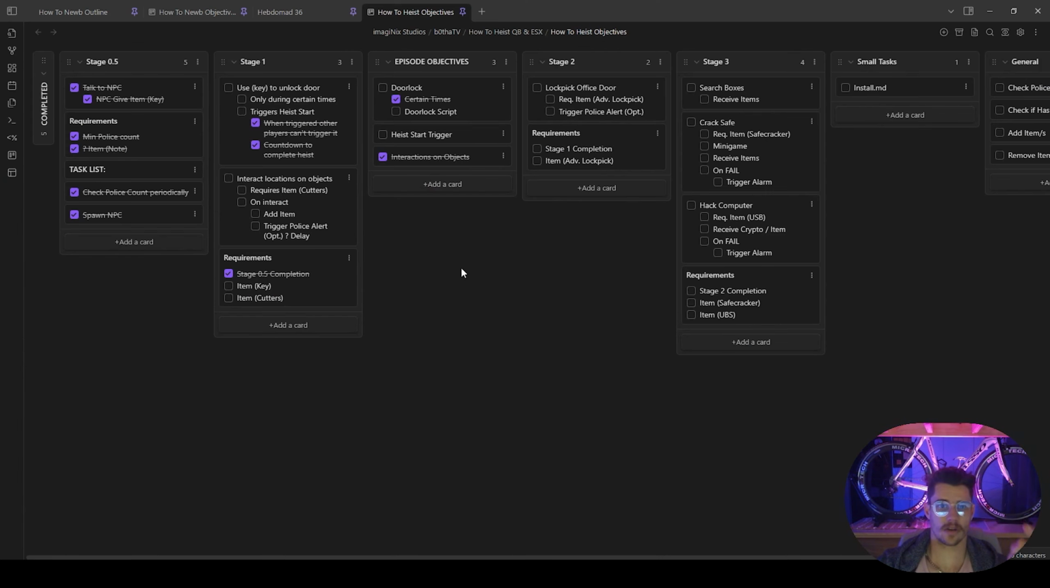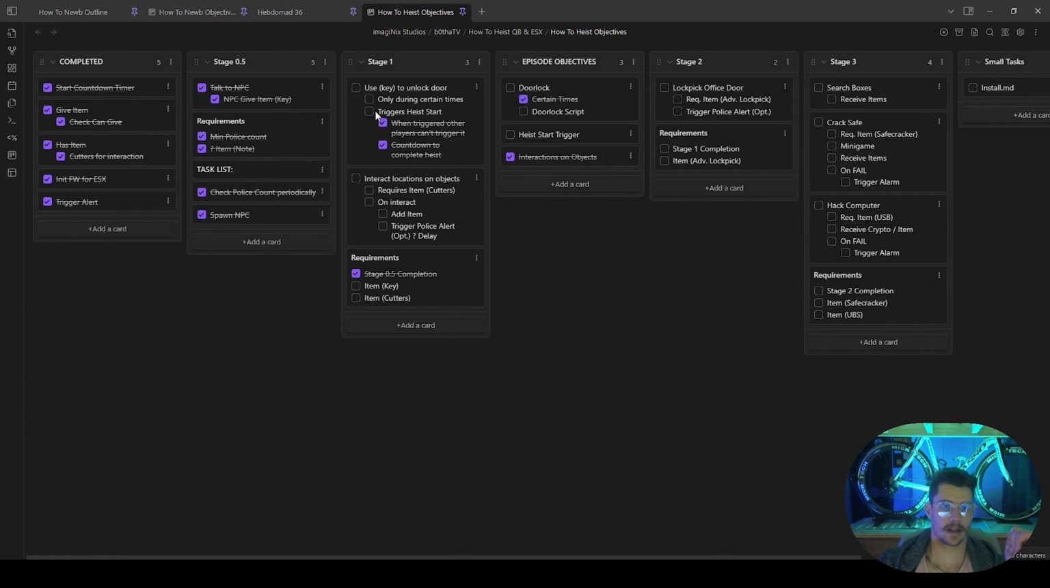So, interaction objects, complete. Right, let us shove that in our completed section. Now, all we need to do is requires item and interaction objects. Let's actually put it back here and do that. What I want to do is item requirement. And that is something we will handle next episode.